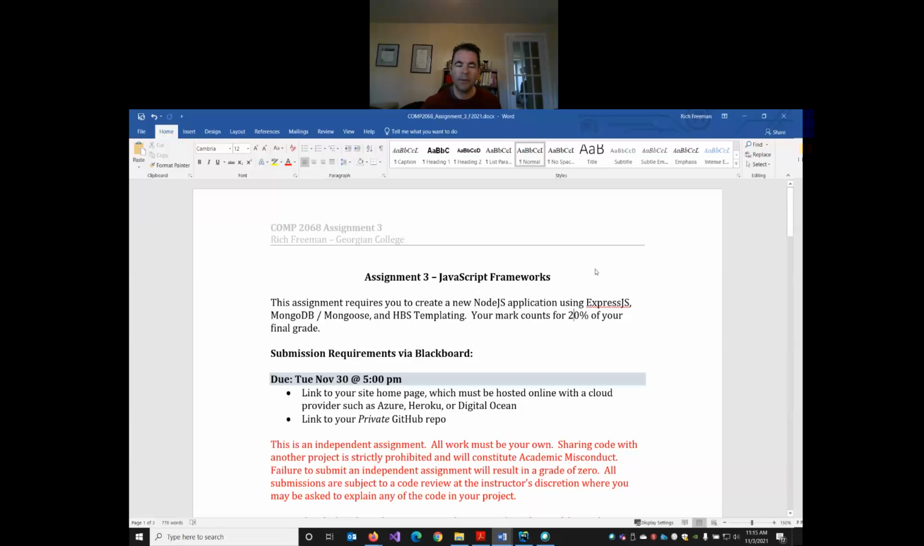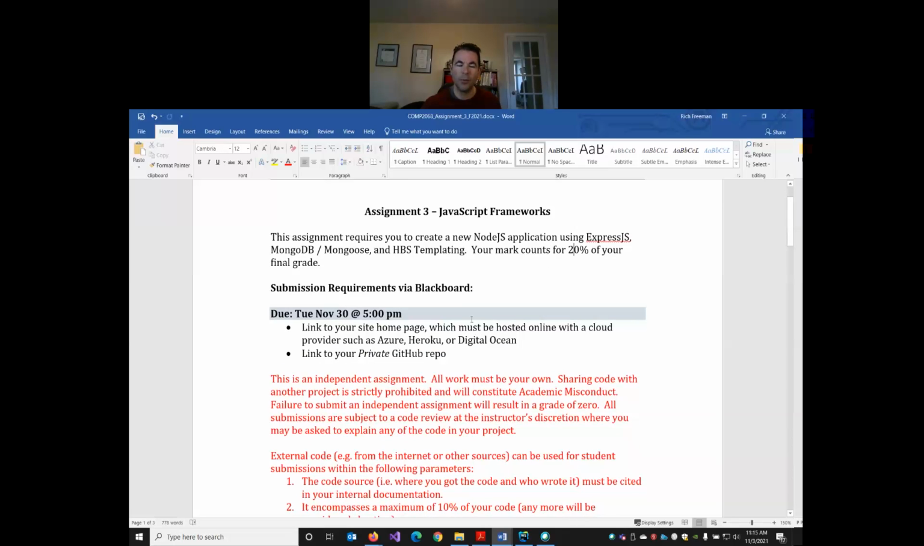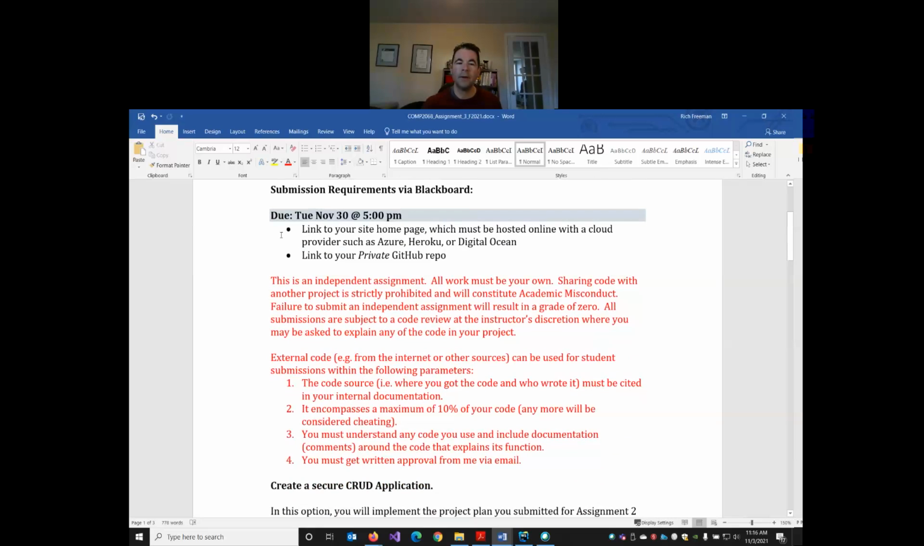Now we'll look at assignment 3, which is also posted. Assignment 3 is basically due at the end of the month, in 4 weeks. To submit, you will give me a live link to the site. You'll probably deploy your site on Heroku, and a link to your private GitHub repository. Please make sure that, as usual, I'm invited so I can review the code.